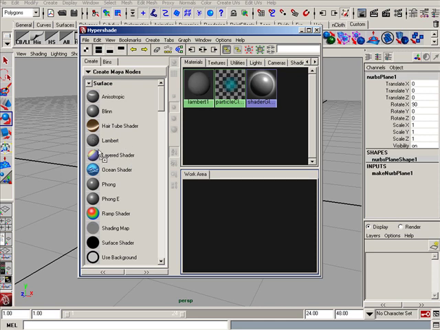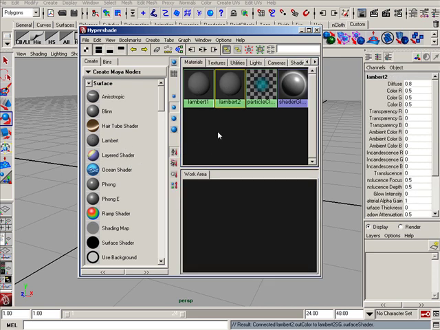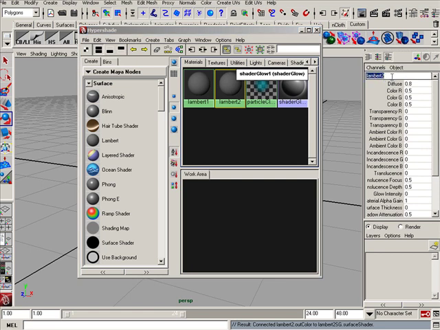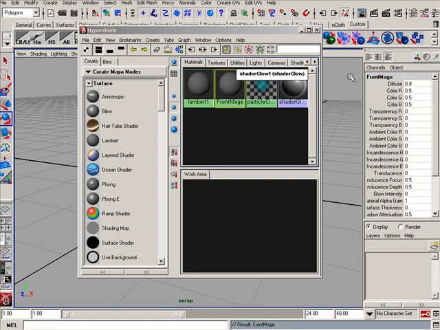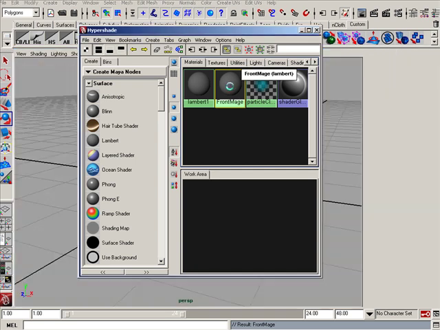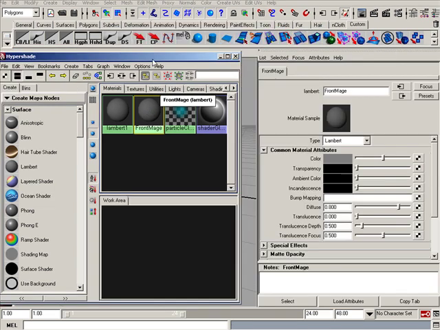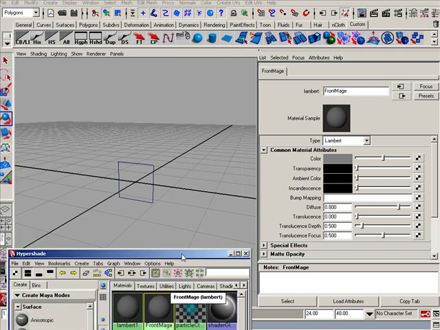So I'm going to middle mouse drag our Lambert into our work area here. Just drop it there so you can see it's Lambert 2. We're just going to call this Front Image. And hit Enter. Now we're going to click on it twice using our left mouse button. Now it's going to bring up some more options. So we can actually bring the Hypershade down just a little.